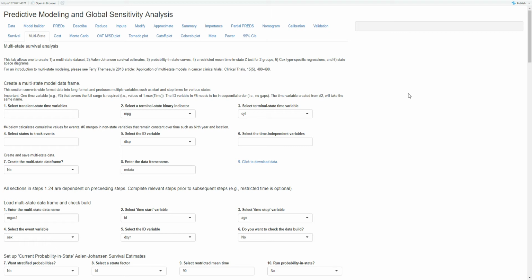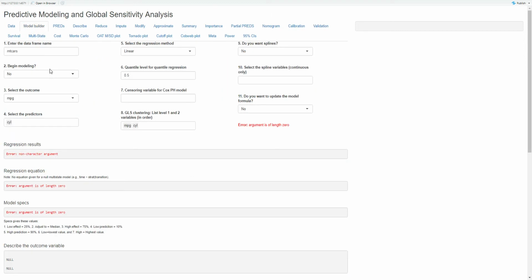For this Shiny app, it will create a data set for you. It'll conduct different types of analyses and produce different figures for you. So we'll first start with creating our multi-state data set, and we do that by going to the Model Builder tab. Right now we're in the multi-state tab, but we're going to have to leave it for a second.